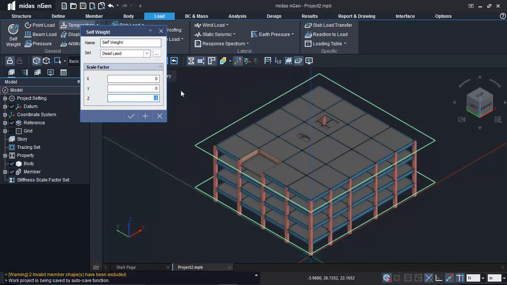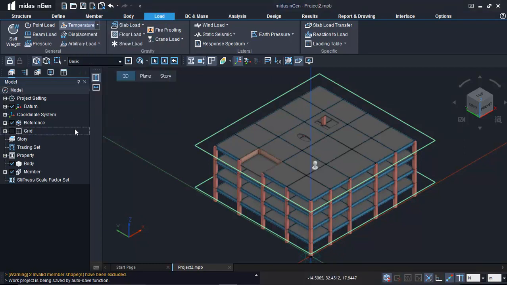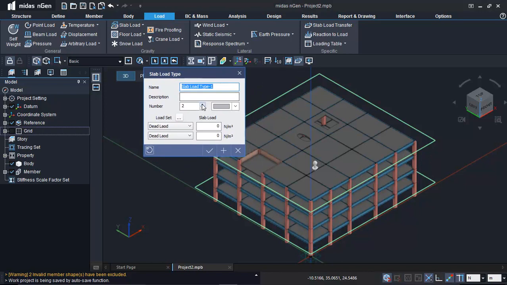So I'll just specify the direction of the dead load, and the program will auto calculate the self weight for each and every element, and it will apply it in the model. So the self weight is applied, and the next thing that we want to apply is the slab load. For the slab load, we can actually create a set, which will include dead load, SIDL, as well as the live load.